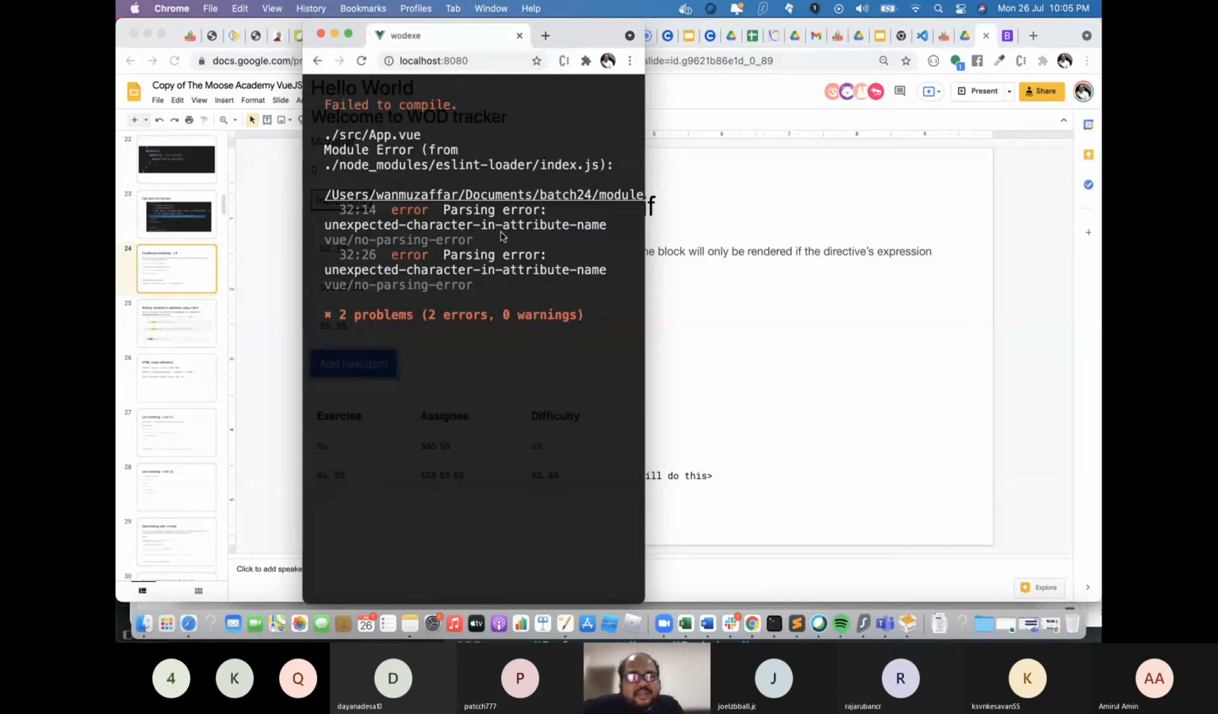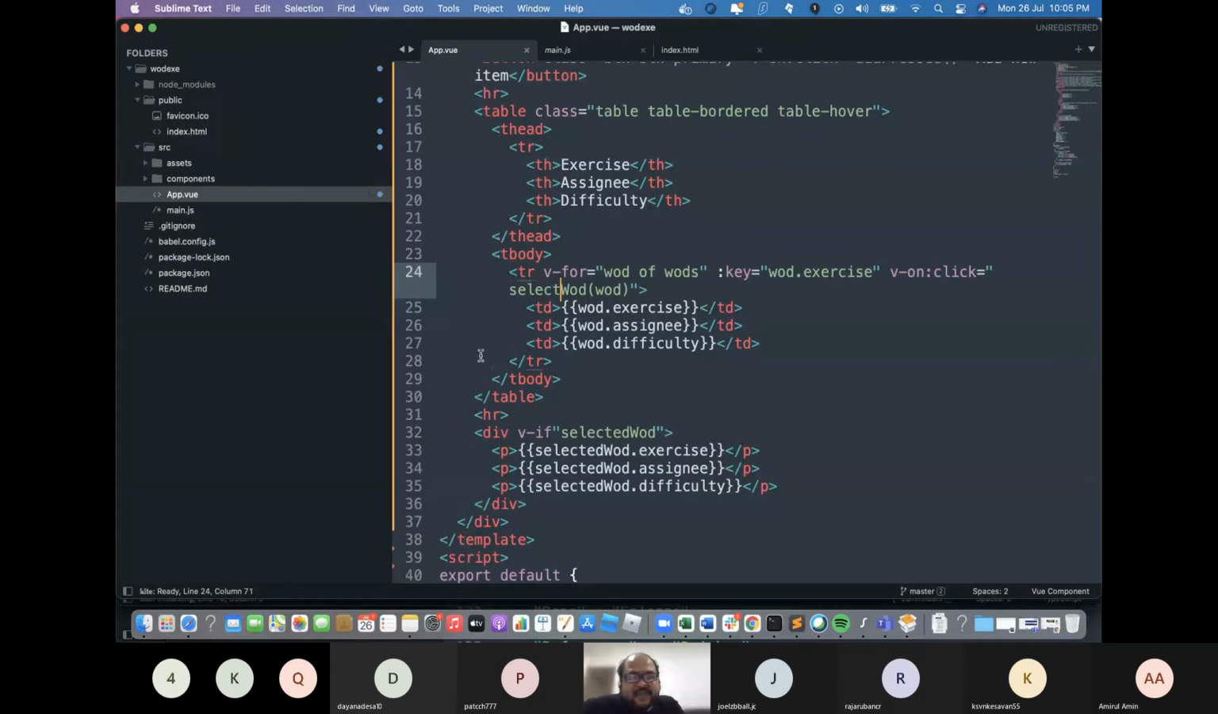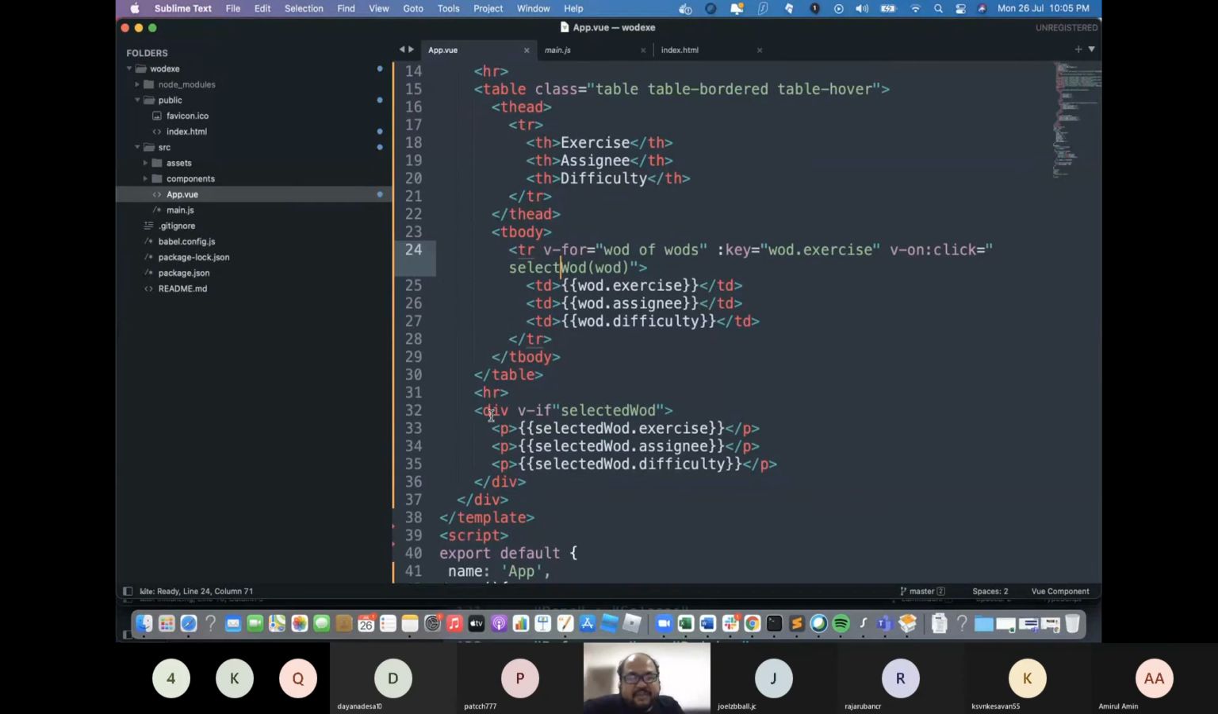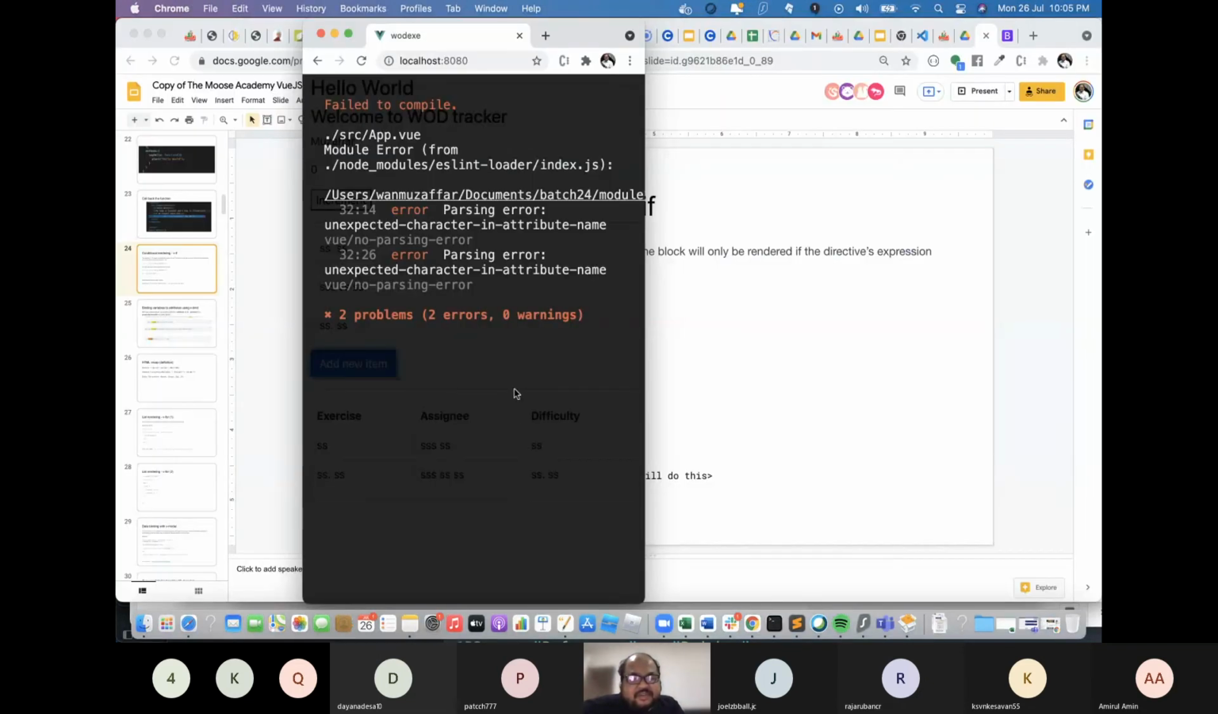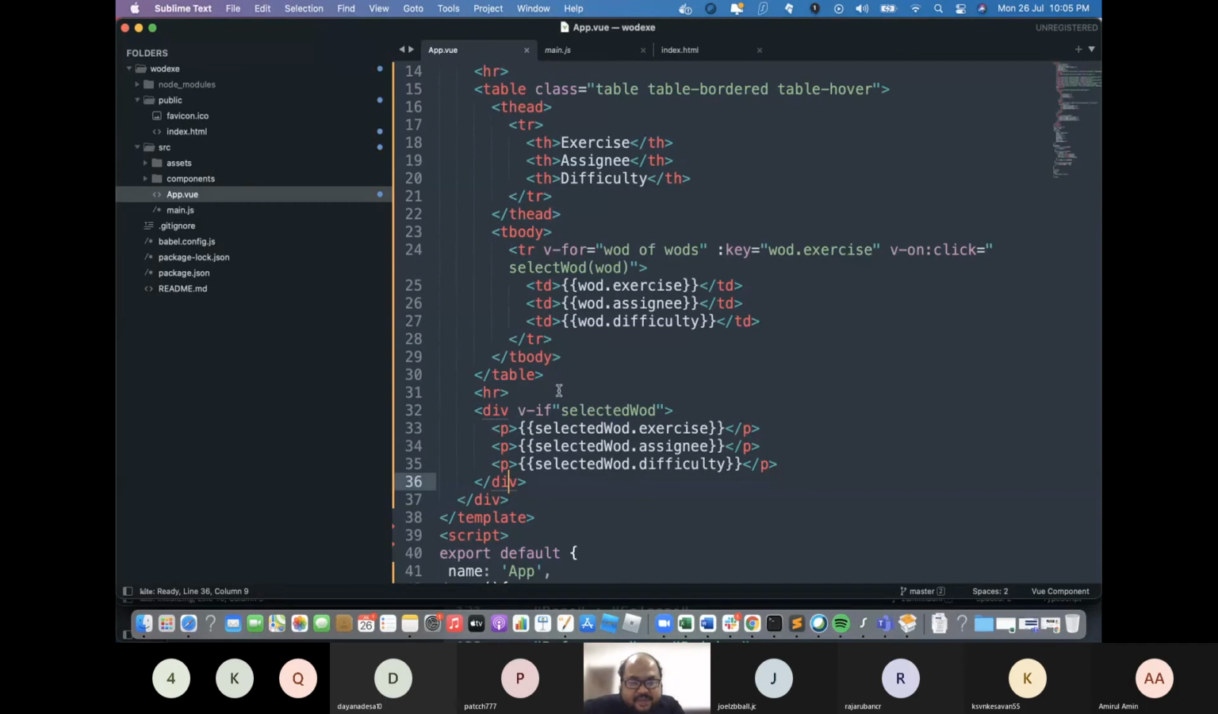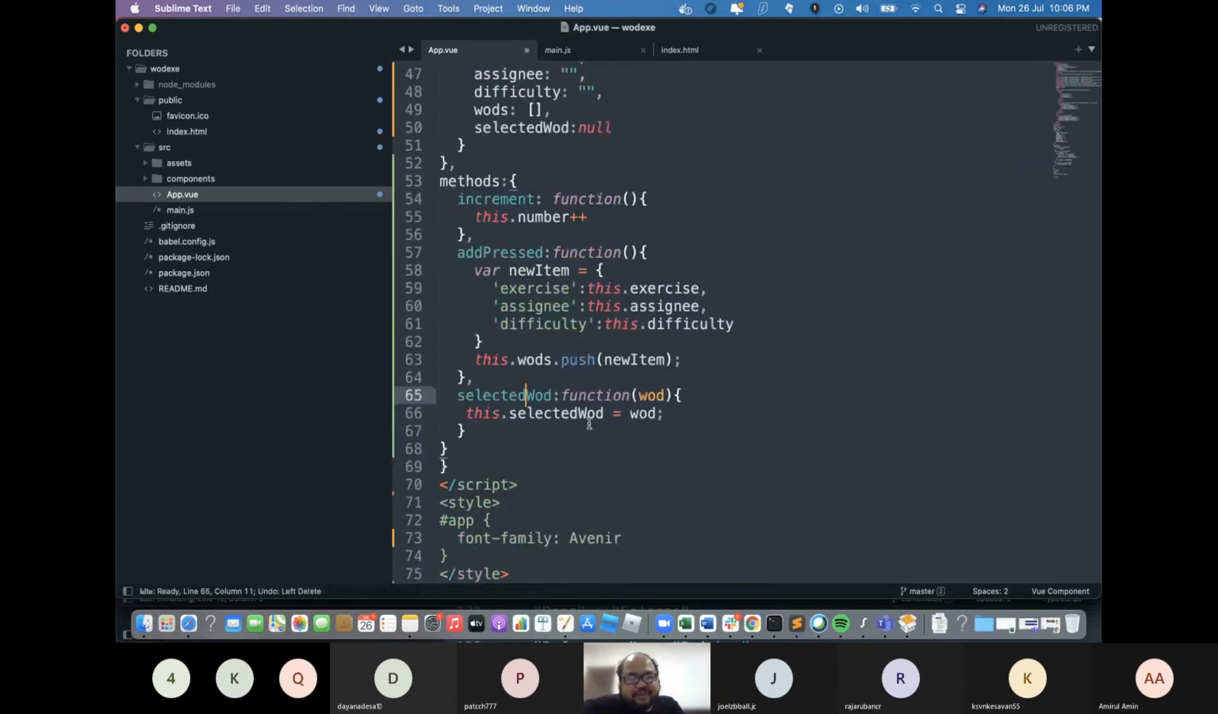What is this? Line 32. This is like the H just now. If attribute name. There's no equals to, you have to have equals to. Equals to select what, right? The function also has to be the same.